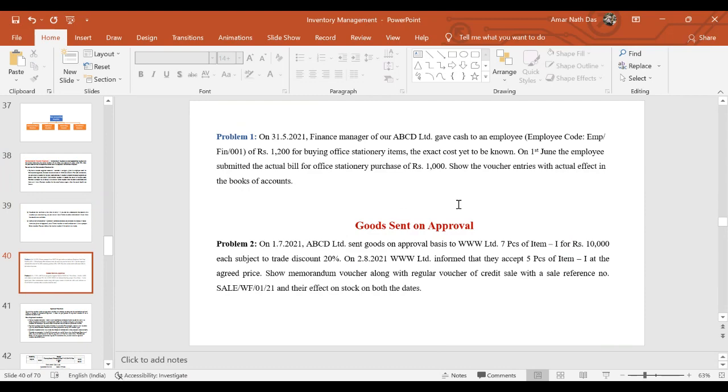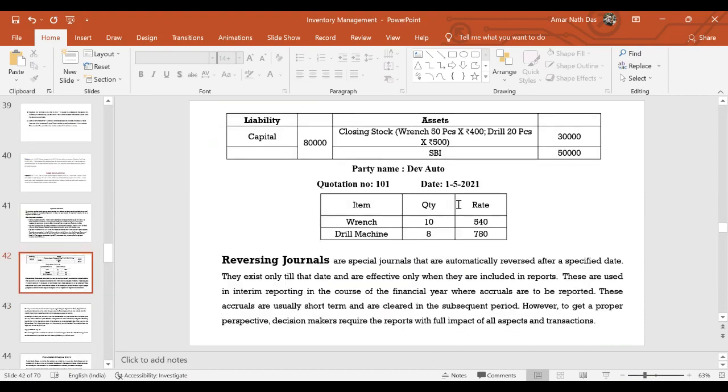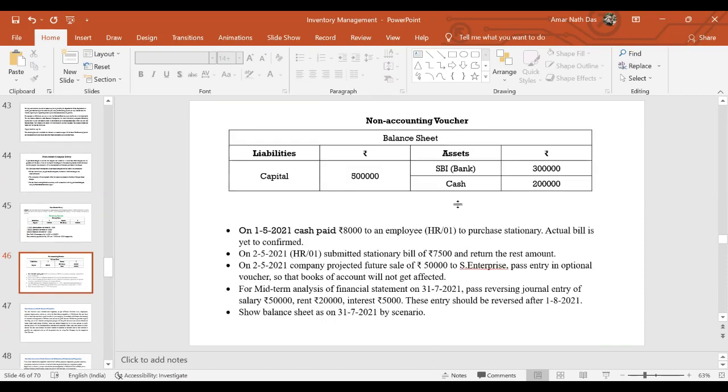Two for memorandum. One is plain memorandum entry, the second one is goods sent on approval. Then one for optional, one for reversing, and one for post dated and reversal. So all these four segments have been completed. Finally, we have completed one comprehensive problem which included all those four topics. So that's all for our non-accounting voucher section.